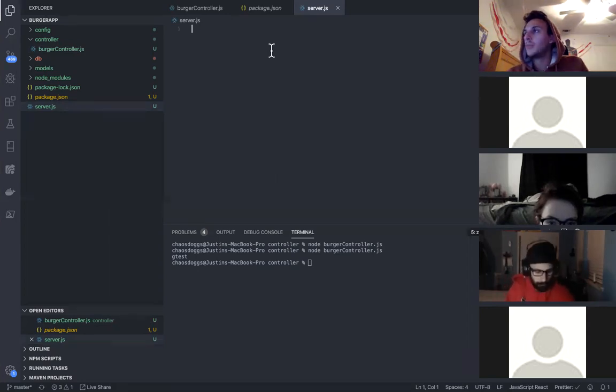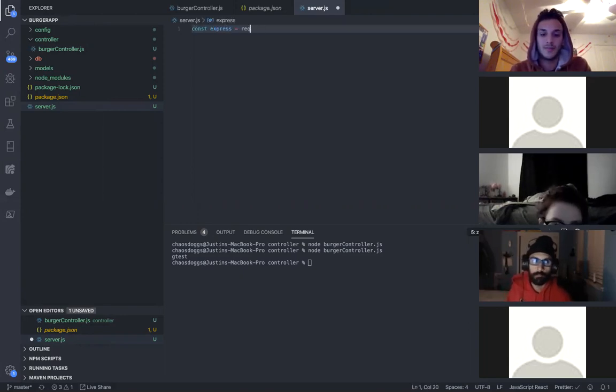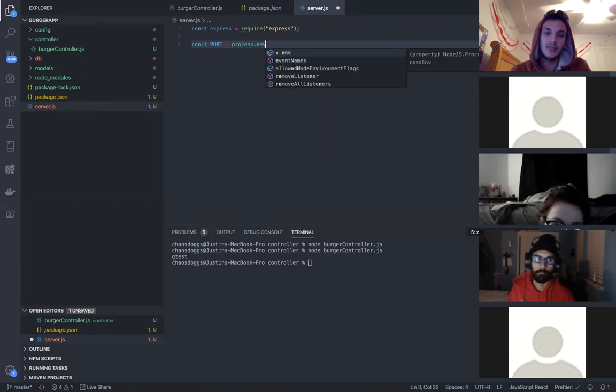I almost never remember how to do a server because I always copy paste, but I remembered it for you guys. So I'm going to say const express equals require express. And then every server needs a port. So I'm going to say const port equals, and since we're probably going to be deploying this to Heroku, process.env.PORT.